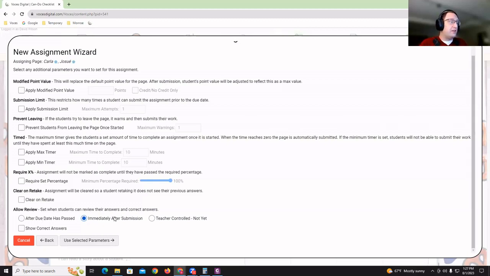I can change that. By default, it's as soon as the student turns it in, but I can change that to not until the due date has passed or not until I release the results.